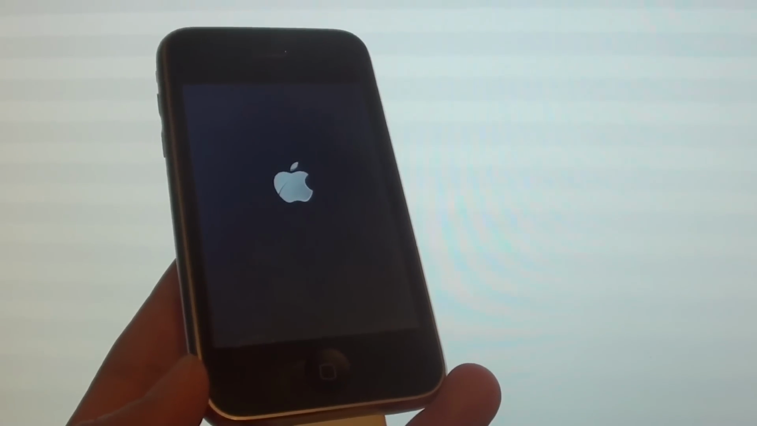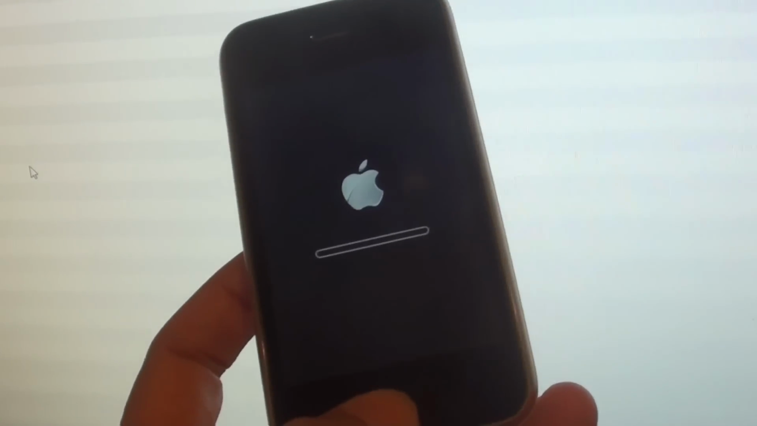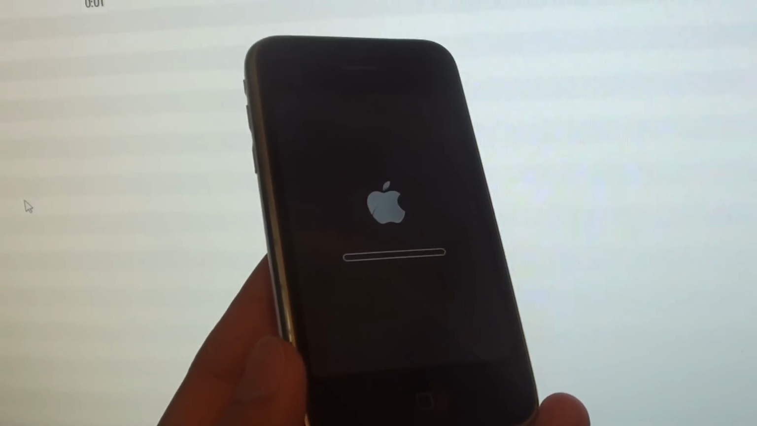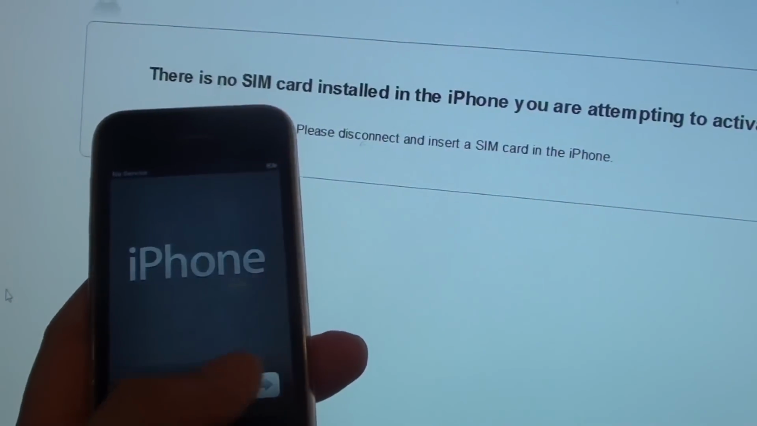Once it has finished, you should see a setup screen. So coming up here in a few seconds, you will see a setup screen where you can choose the language and you can set up the Wi-Fi for your phone. And here it is, you can begin the setup.